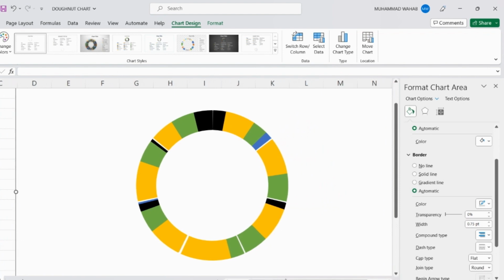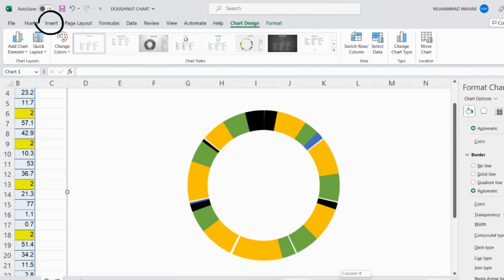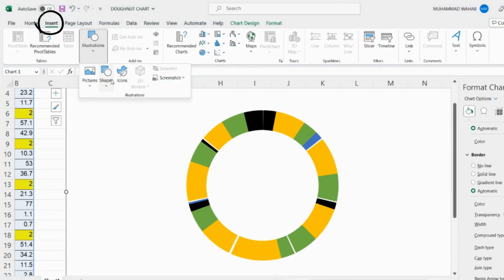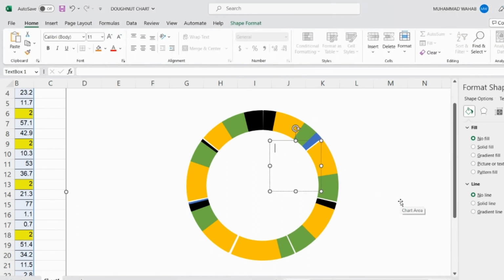Okay, the graph is almost ready, but I need to add details related to the variable names and its slabs. And for that, I will go to the insert option here, and under the illustration, I will select shapes, and then I will select text box. I will manually enter the variable names. Like my first variable is age. For the remaining variables, in order to simplify the process, I will copy and paste the age variable text box.